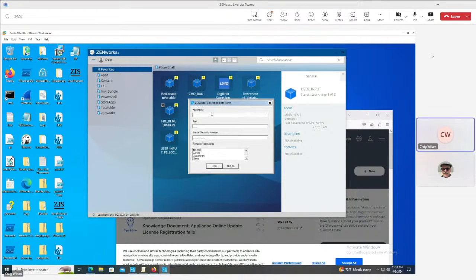So I basically made one here where I can replicate the same data, and I can put Greg, put my age, a social security number, and I can pick a favorite vegetable. And there's an article that shows you how to modify the script, and as you change things, it'll change dynamically.